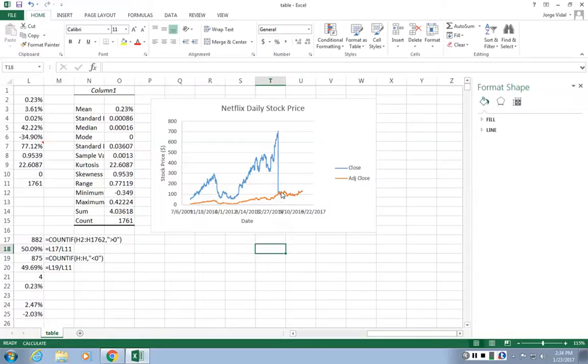What is one problem in interpreting this graph right here? What is one potential problem you see? Which one looks more volatile? The regular closing price or the adjusted closing price? The regular one. And why is that the case? Why does the adjusted closing price look less volatile?